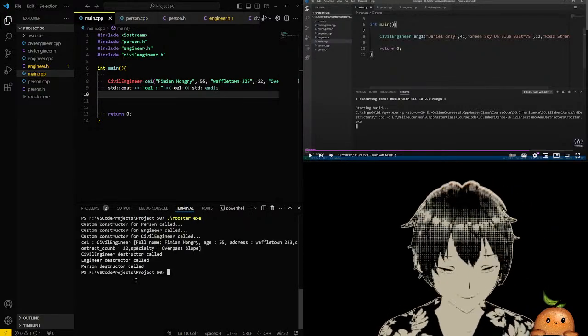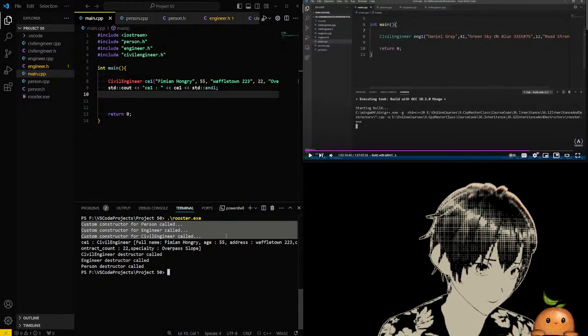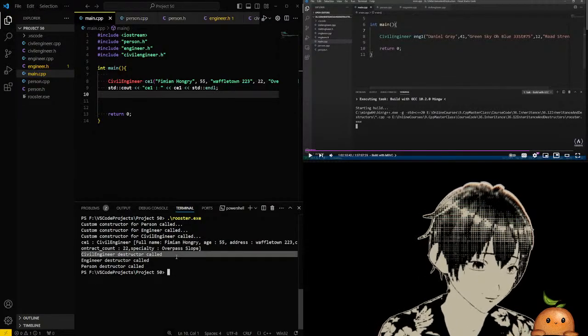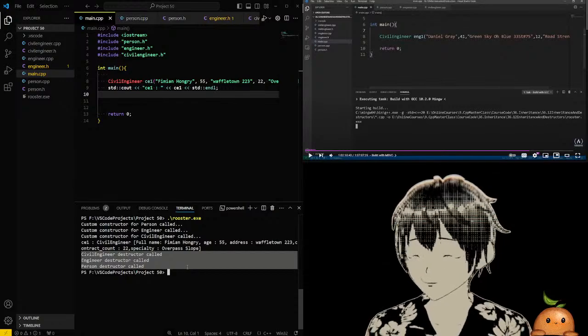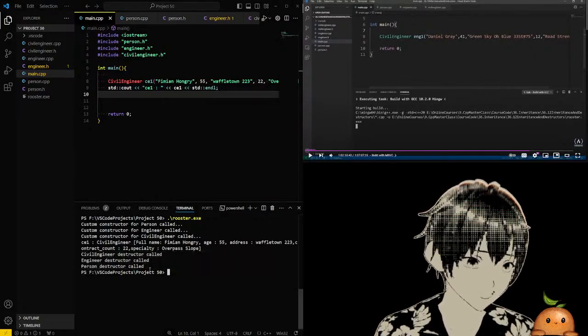Alright, so we have our custom constructor for person, engineer, and civil engineer in sequence. It prints out our thing. And then as expected, our destructor for civil engineer, then person are called in that order. That's pretty good. We're not surprised by this.